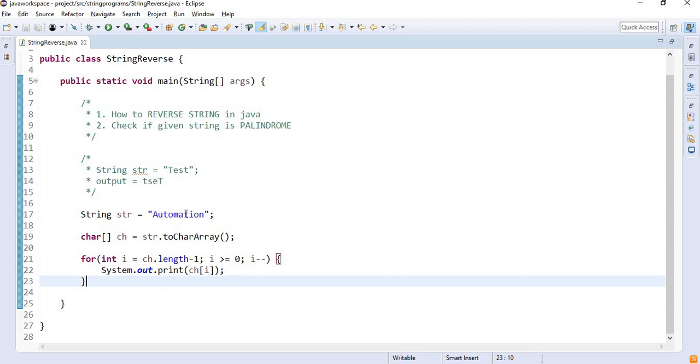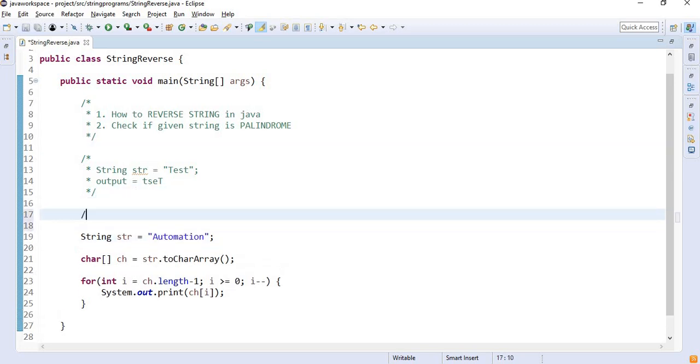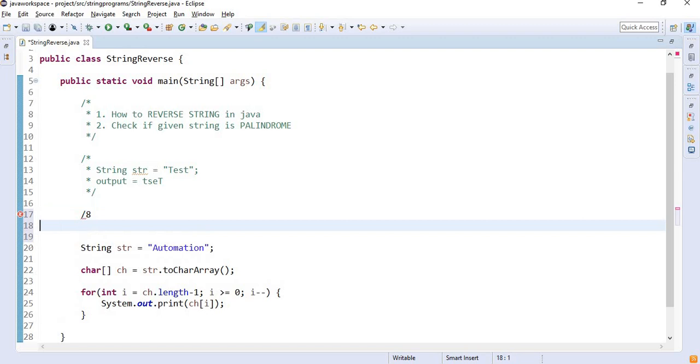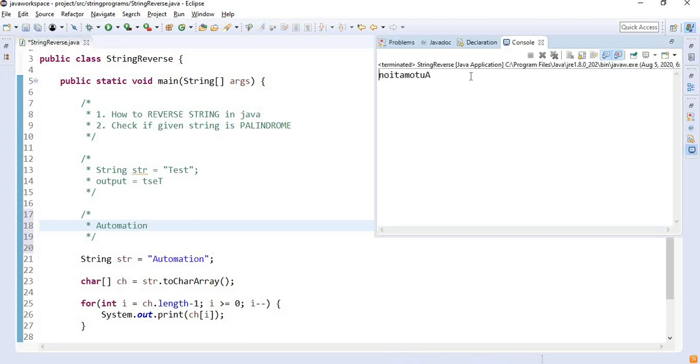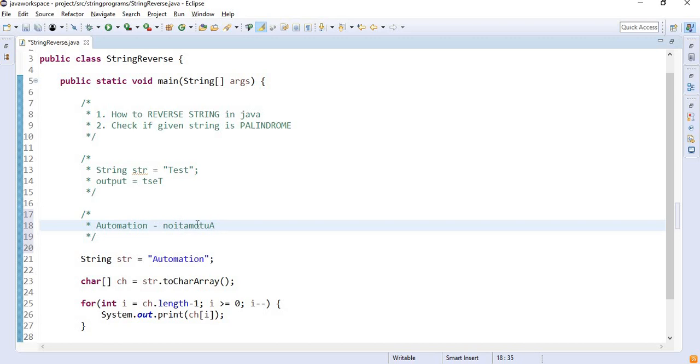Now let's see if my given string is a palindrome. So what is a palindrome? Suppose I have given one string, which is automation. If I reverse this, then the reverse of automation is this. Does this value and this value look the same? Is it readable the same from the left side and the right side? No. Then this is not a palindrome.